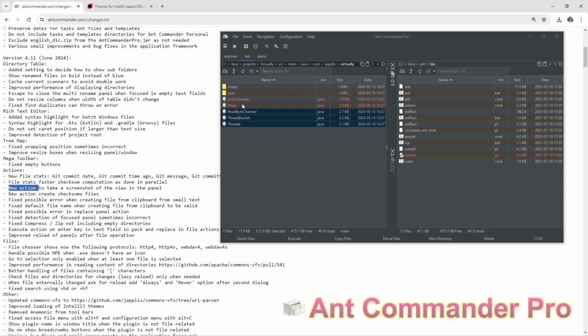Now you also have a new action to take a screenshot only. So before you had the option to take a screenshot of the entire panel, so including everything, or then the panel which would also include the toolbar and status bar. So now you have a new option to capture only the interesting part that you see.